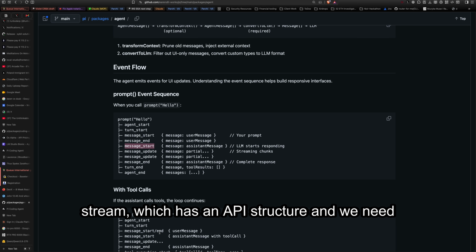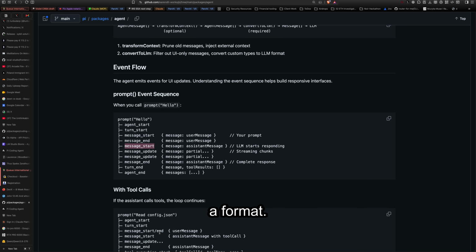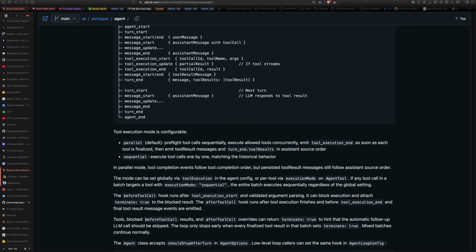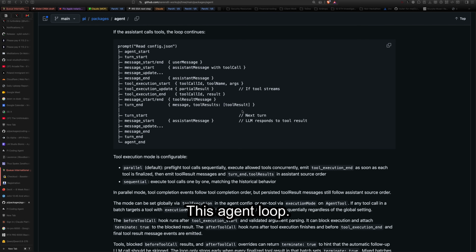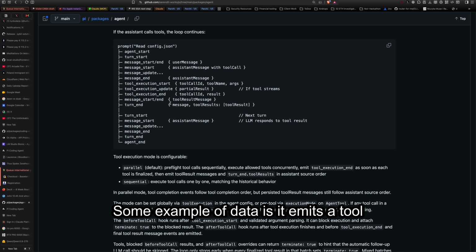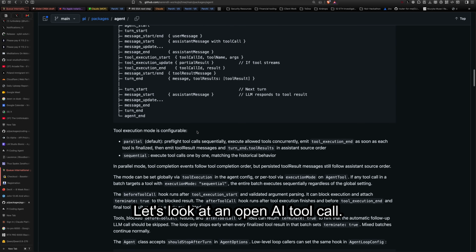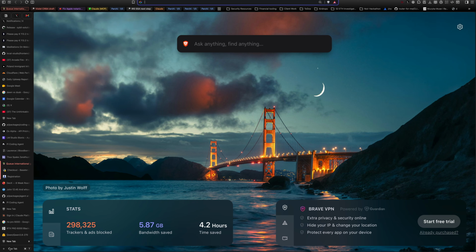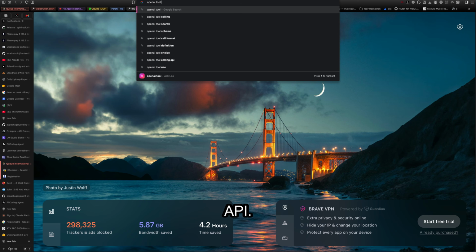We need to take that stream, which has an API structure, and turn it into a format. Here we go. This agent loop is doing things as the model is emitting data. One example of data is a tool call. A tool call is something like, let's look at an OpenAI tool call. API.